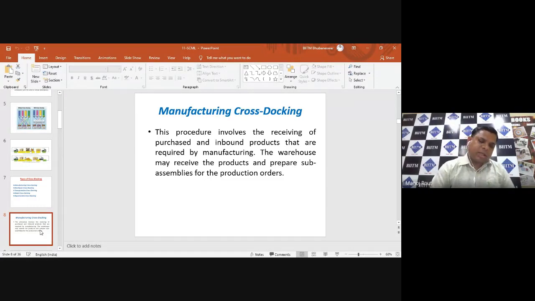Clear? If you take the example of automotive assembly centers, there are a large number of divisions, departments, and sub-departments directly associated with automobile manufacturing activities. For example, in the paint shop, the paint shop has ordered different colors, and those colors reach through inbound logistics, and the warehouse directly receives the product and sends it to the paint shop according to the production order. That is the concept of manufacturing cross-docking.